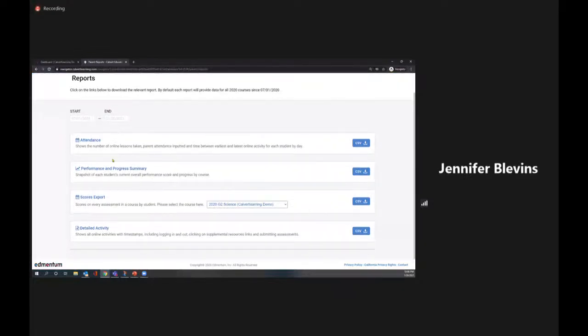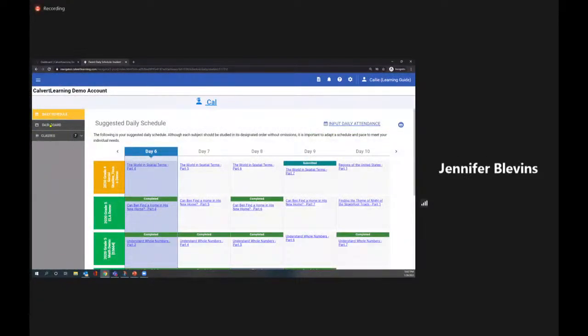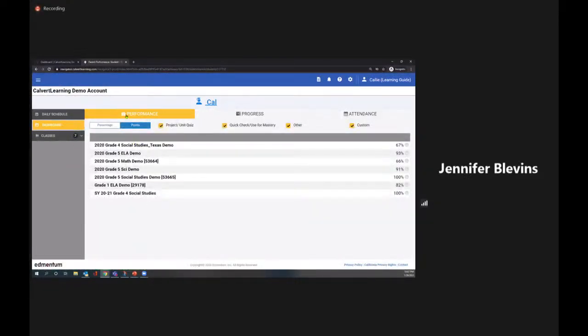One report that you may want to run somewhat regularly would be this performance and progress summary, which is kind of like a report card. So it's going to give you on one spreadsheet every course that your student is enrolled in and their current grade and how far along they are in each of those courses. So you have that there available to you, but you also have access to all of that information on the student's dashboard page as well. So you also, as the parent, have access to the performance, progress, and attendance tabs, just like the student.